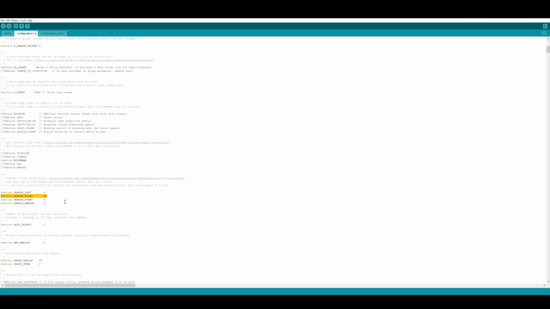So when it goes to auto level, it will use the BL Touch as a center point, and then when it goes to print, it will switch back to the nozzle. For grid points, I have it at 3, and it will hit 9 times, much like the Prusa.